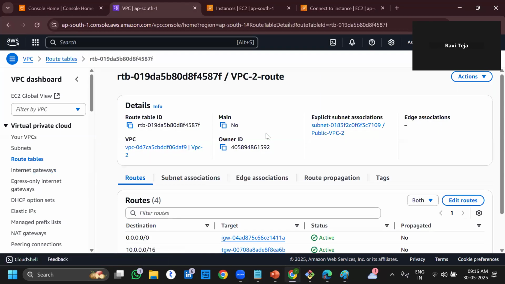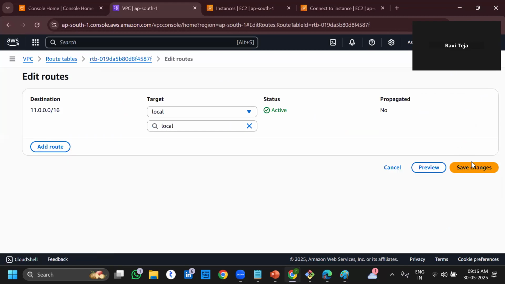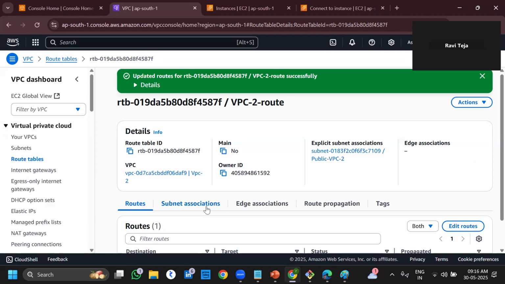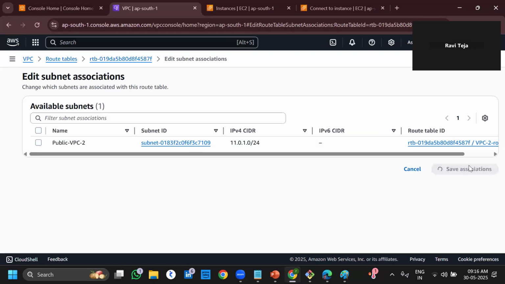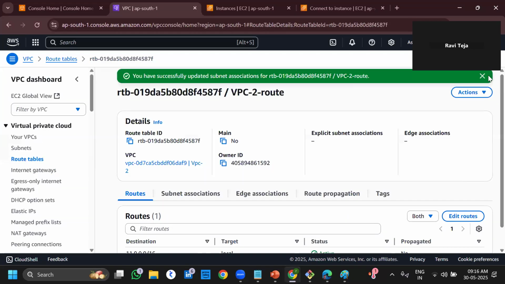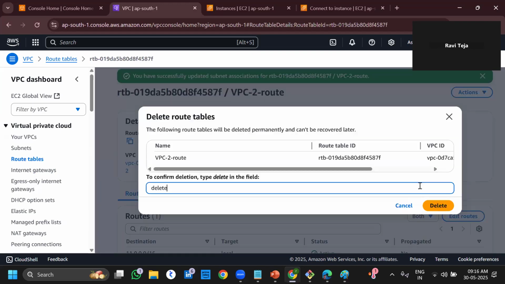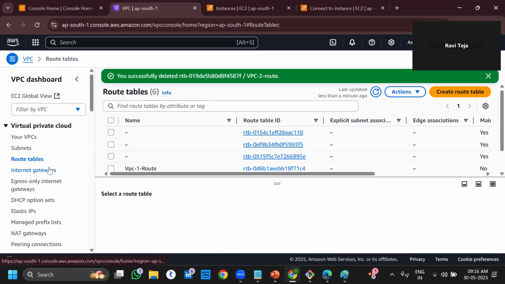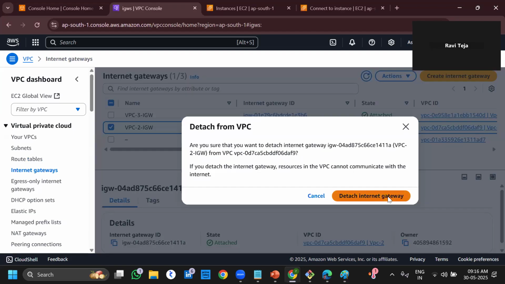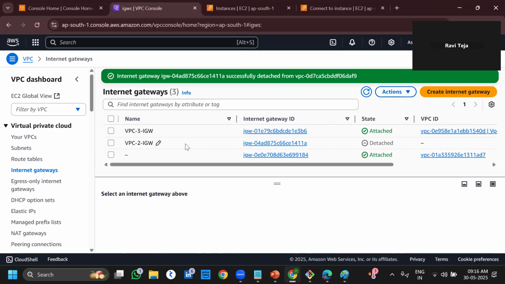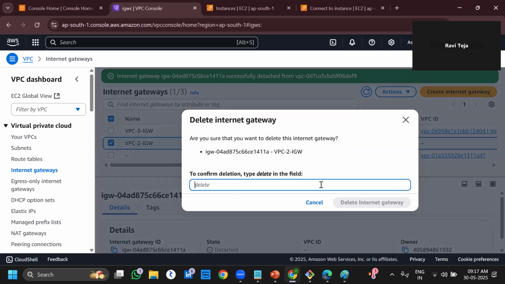Select VPC2 route table. Actions. Edit routes. Remove them first. Save changes. Subnet associations. Edit. Deselect this. Then just save associations. Actions. Delete route table, then just delete it. Internet gateway, select VPC2, actions, detach from VPC first, then only it will be able to delete, otherwise it won't be deleted. Select this, actions, delete internet gateway, say delete.